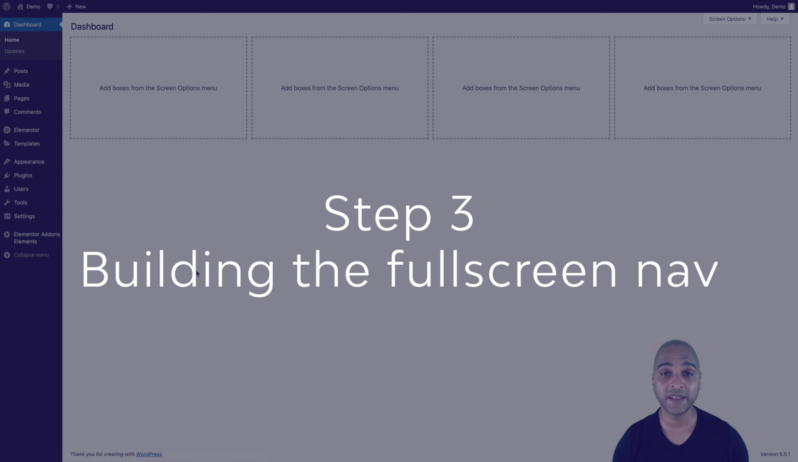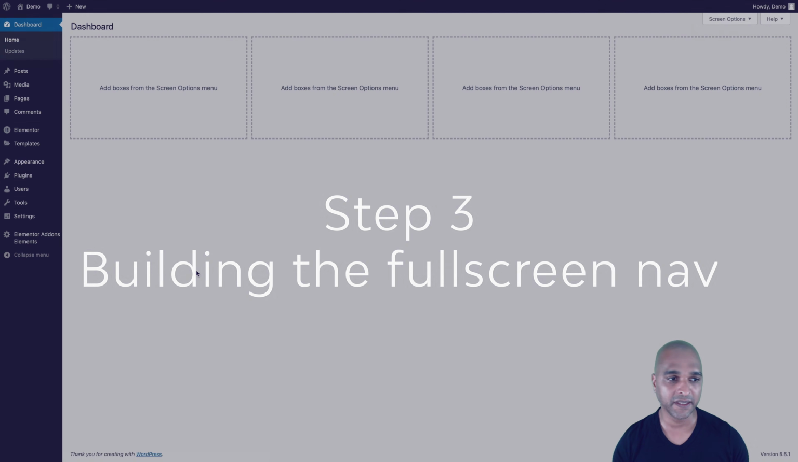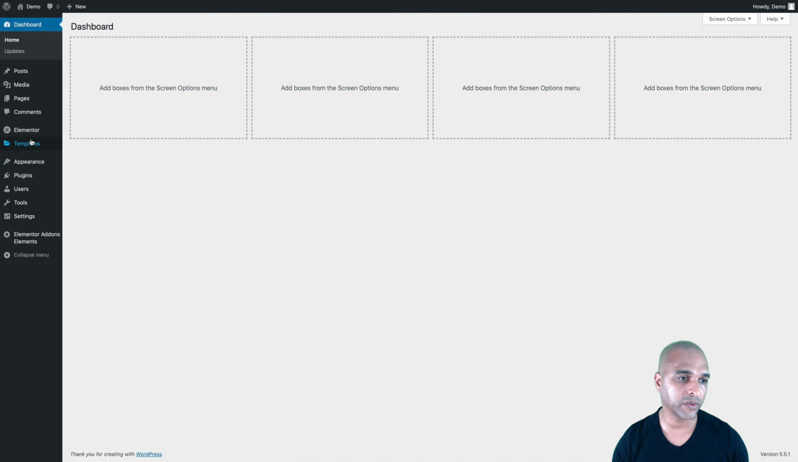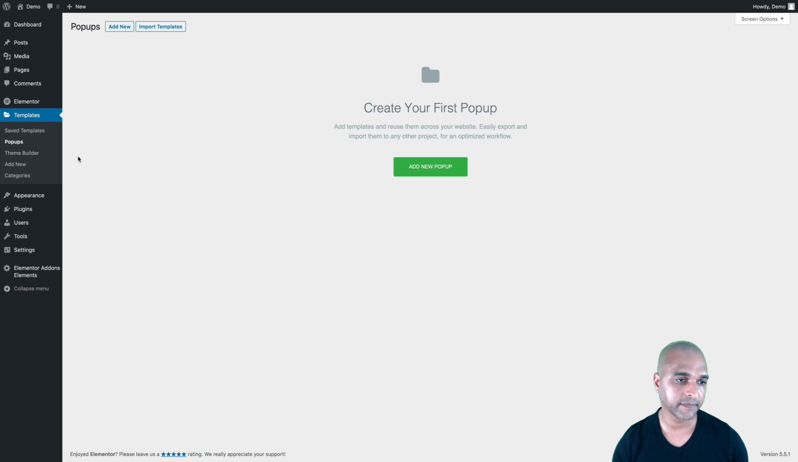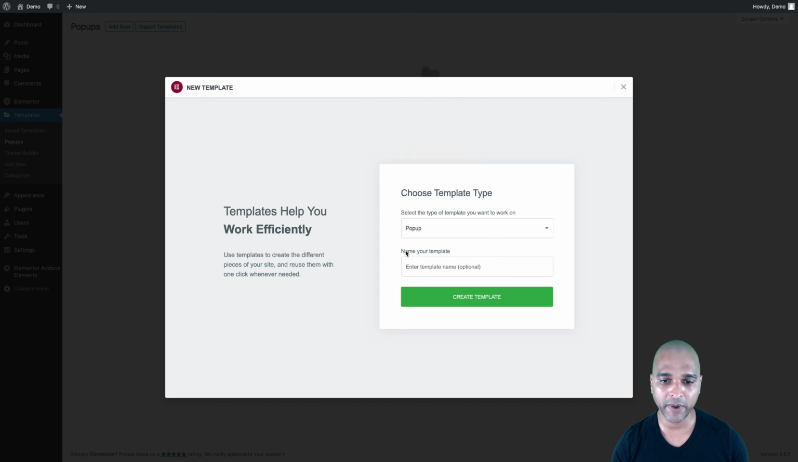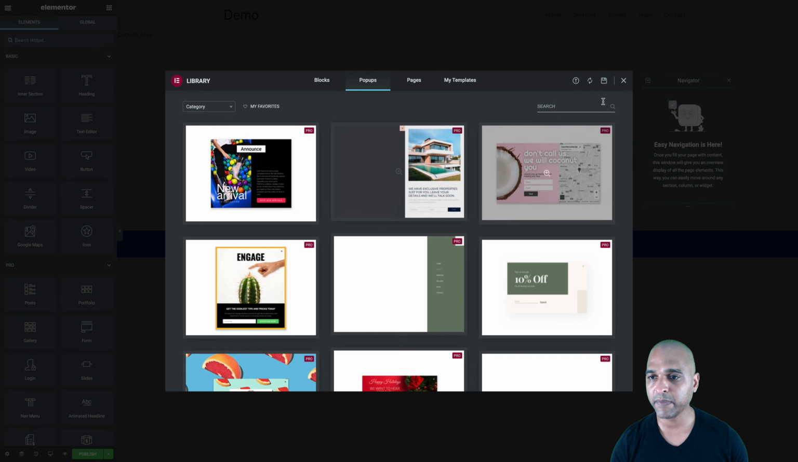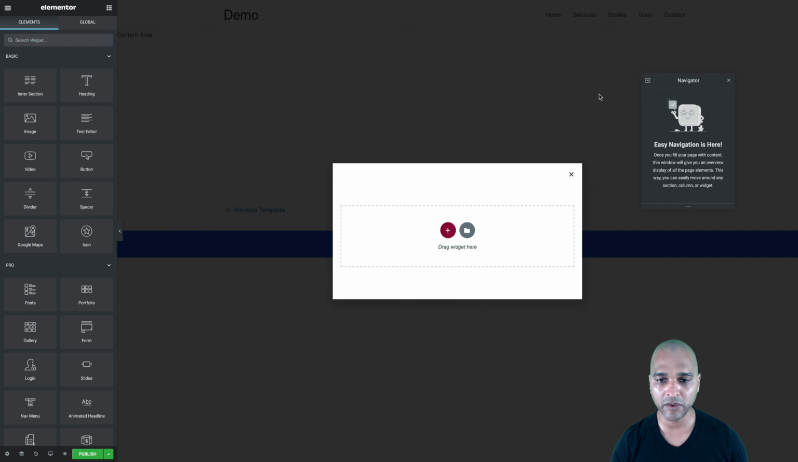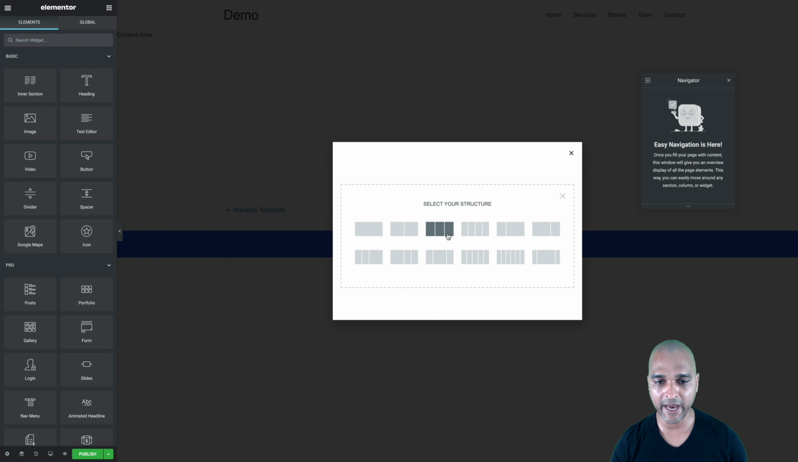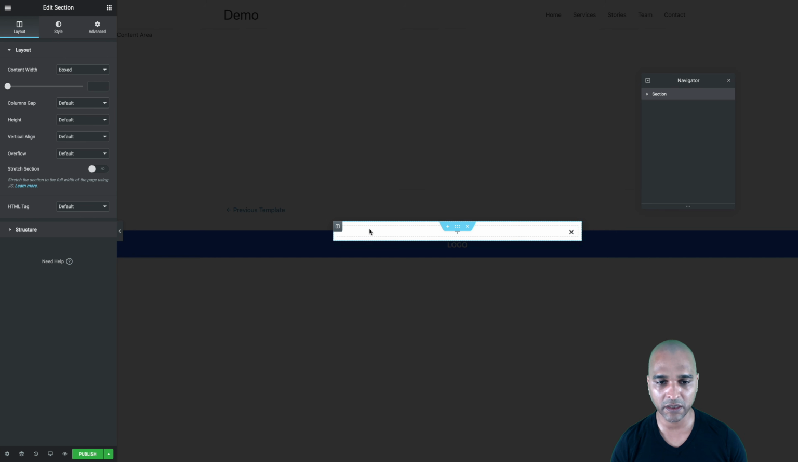Step 3, the full screen navigation. So within the dashboard, go to templates, pop-ups, click on add a new pop-up, and I'm going to call it pop-up full screen nav. Click on create template. Okay, but we don't want any of this, so I'm just going to close it, and I'm going to add a section with 1 column.